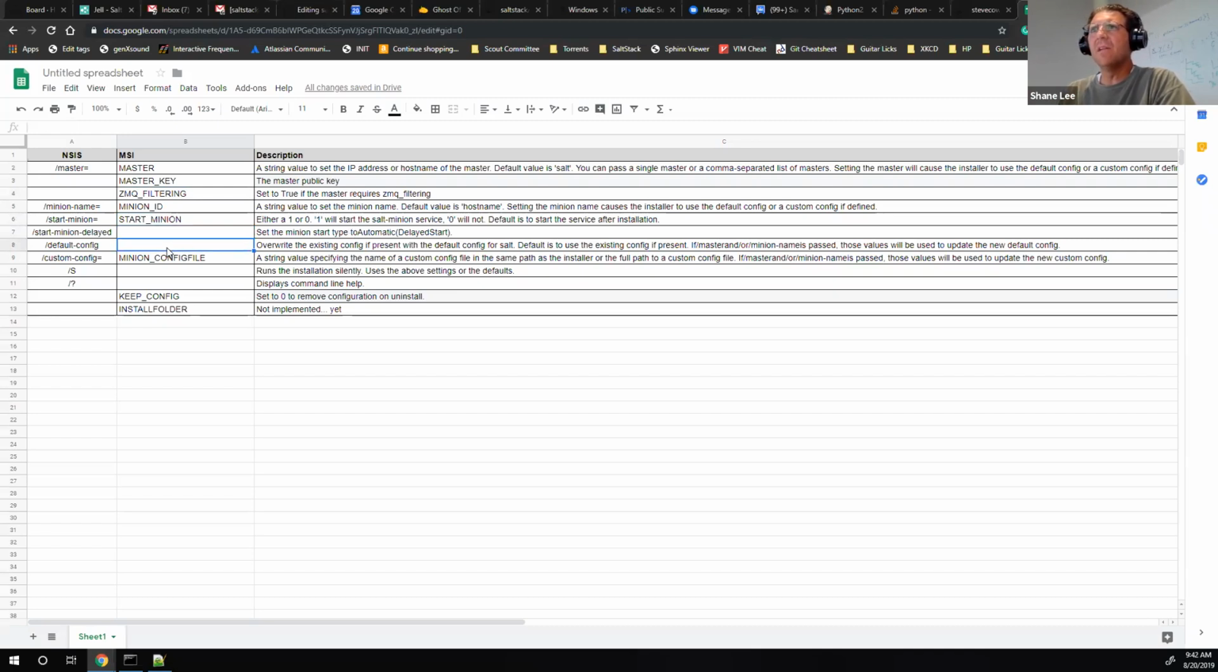And this switch here, which will overwrite the existing config no matter what. So, oh, Marcus just got on. Good. Hey, Marcus.